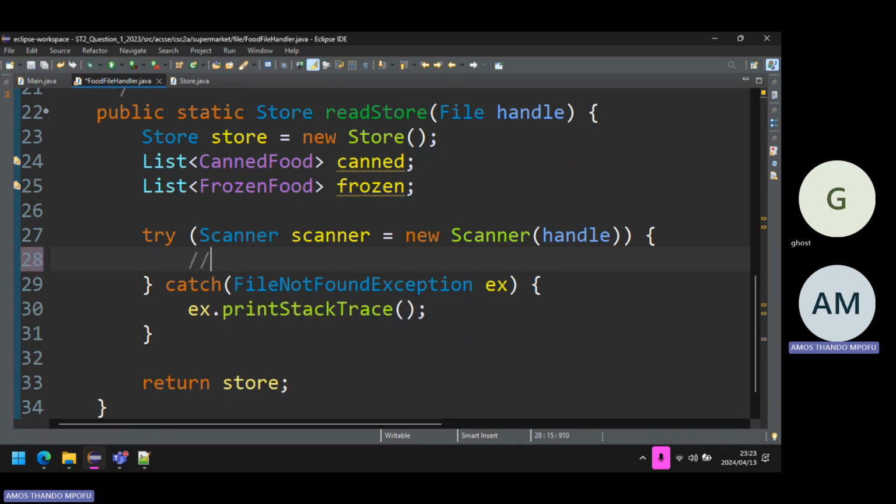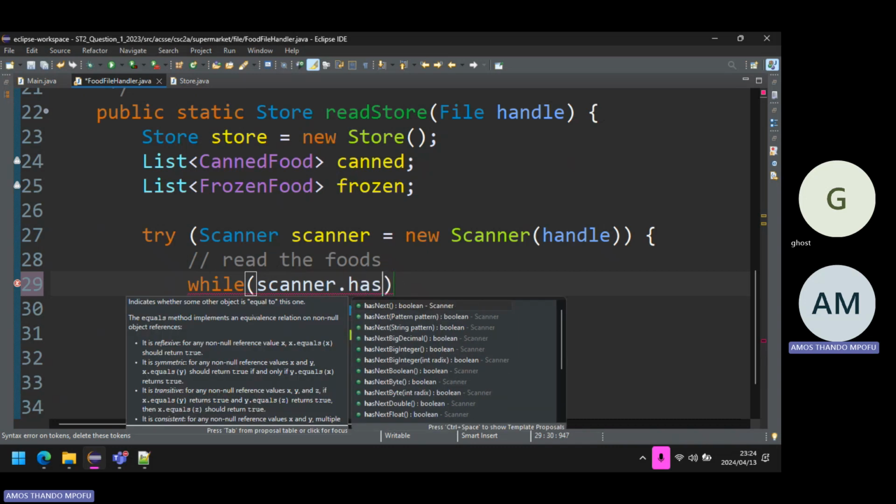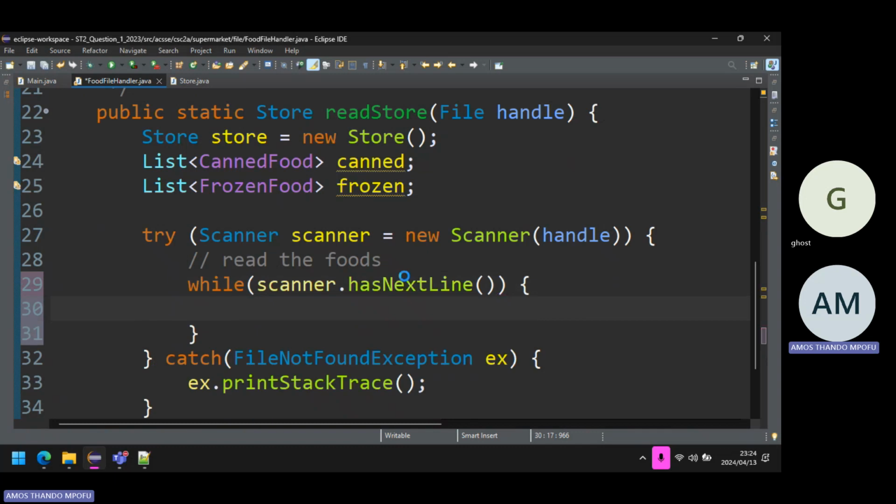So now let's read the foods. In order to read the foods, I need to do a while loop. So while scanner dot hasNextLine, I'm going to read each line. I'm going to check if it has a whole line to read.